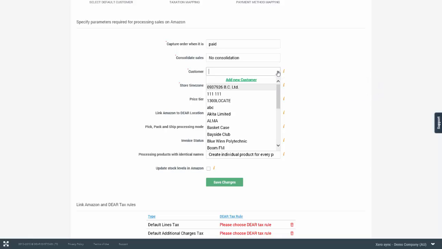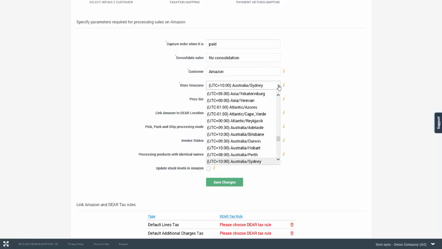Here you can select a generic customer, and if that generic customer does not exist, you can create a new customer. Once a customer has been selected, you're required to enter your store time zone to ensure correct processing of orders, which you will need to select from the drop-down.